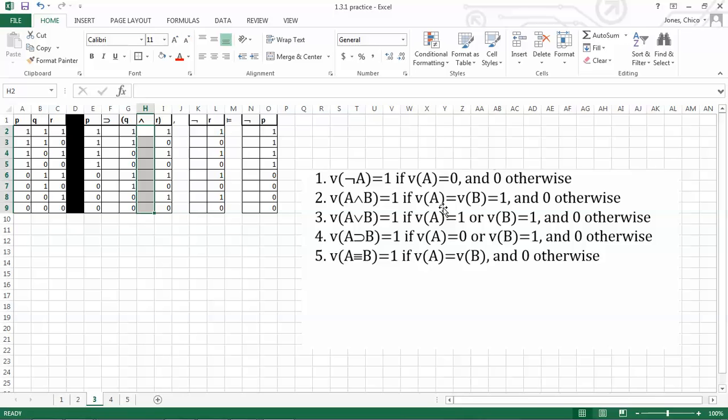if both A and B equal 1. If A equals B equals 1, right? So if both of them equal 1, then A and B equals 1. Otherwise, it's 0. So I'm going to put 1s every time Q and R both have 1s. And there you see Q and R both have 1s, so true. And right here, Q and R both have 1s, true. The rest of the time, it's false. 0 0 0 0 0 0.